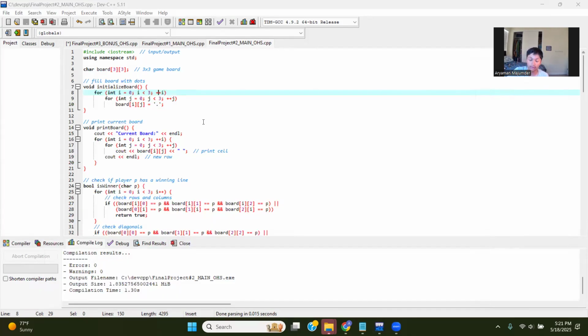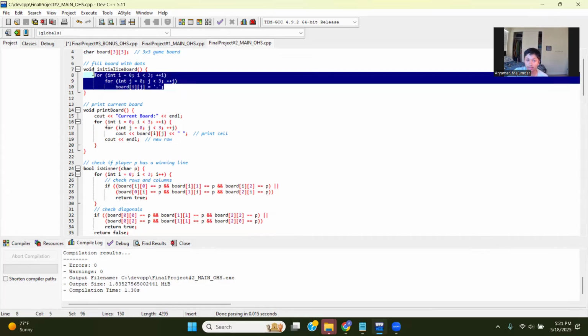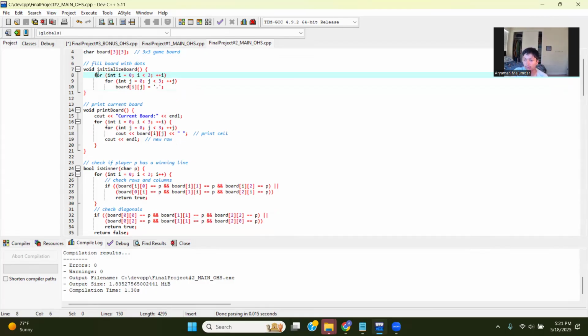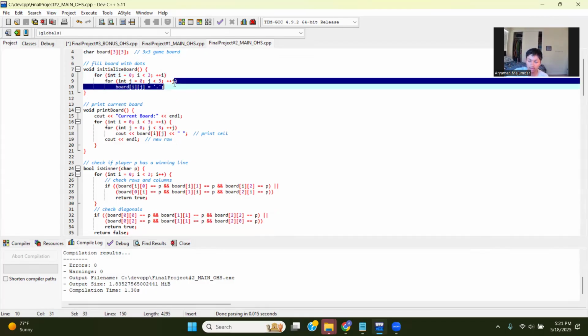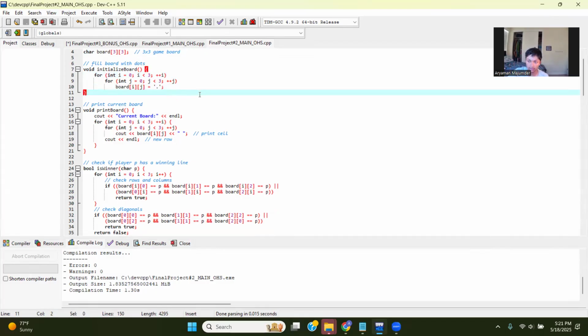So let's see how this program works. First I have include iostream, using namespace std, and now I have a character matrix board 3 3. Those are the dimensions, a 3 by 3 game board. Now this is how I fill in the game with dots. So I have a nested for loop, 0 to 3, 0 to 2 in index, but 3 columns and 3 rows.